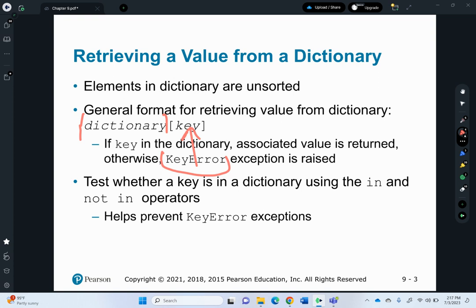You can test whether a key is in the dictionary using the in or not in operators. Again, we're pretty familiar with these particular operators. We've used them in lists as well. And that is how we prevent a key error. So typically we'll test to see whether a key is in a dictionary, and if it is, then we actually retrieve that item.